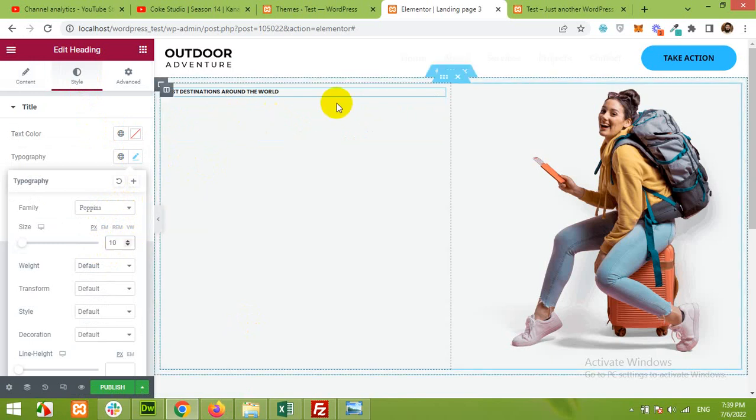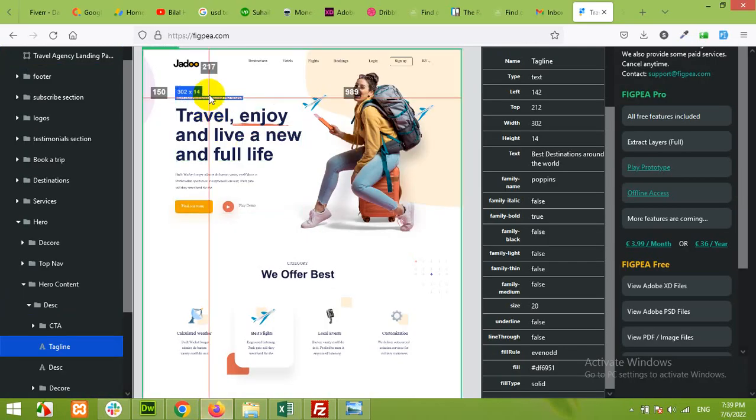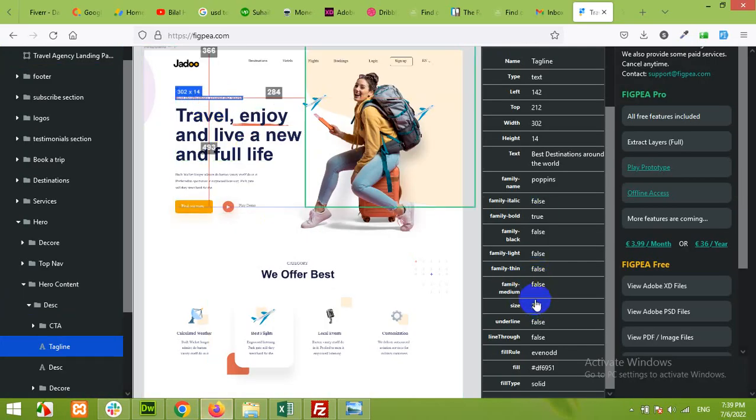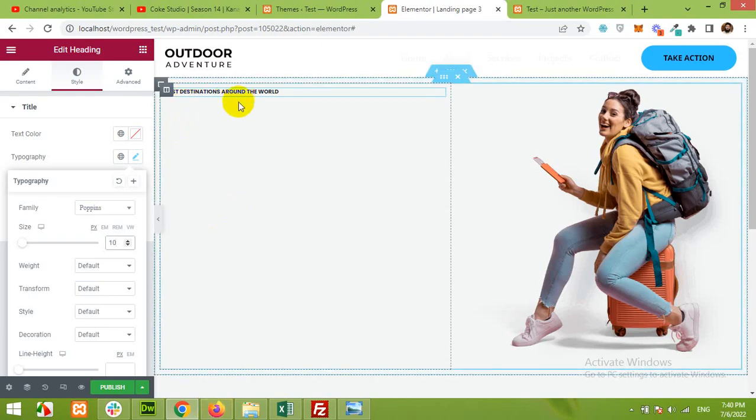Let's make it 20. We will use all the sizes as half of the mentioned sizes, because this size is something different from our Elementor or from HTML. So this is all for this title.